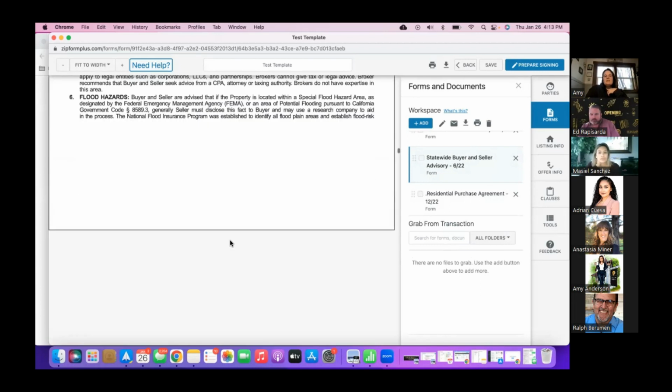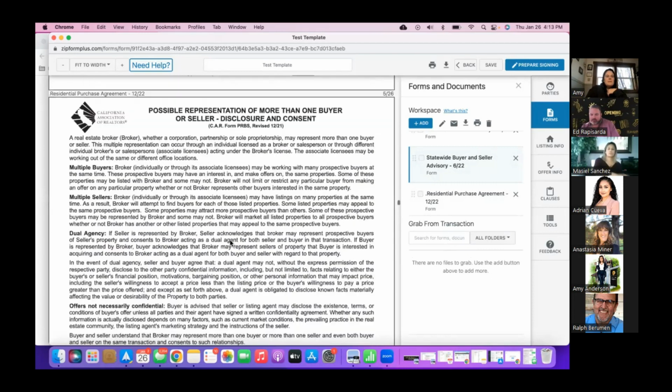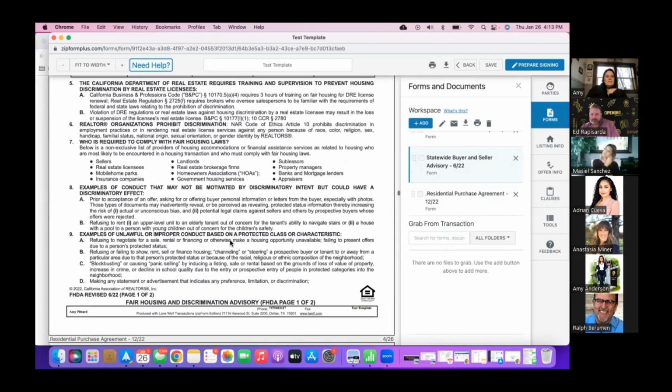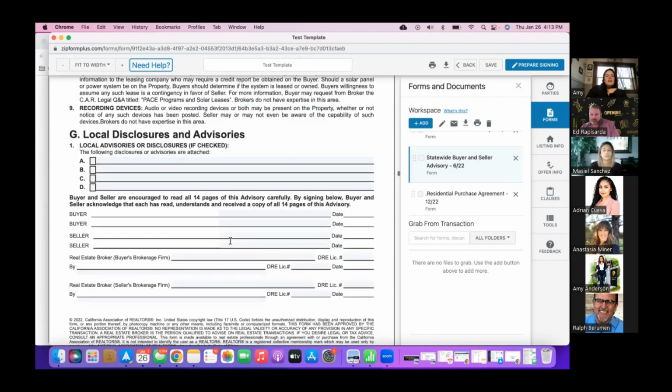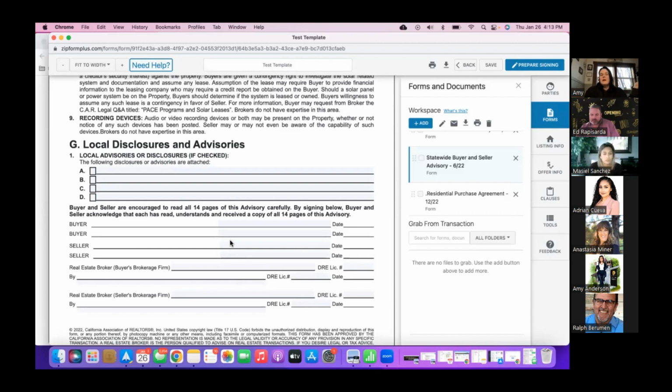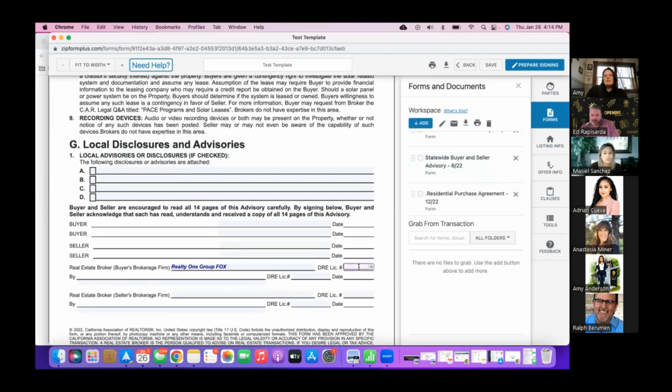Nothing gets inputted on this form until the last page, and it's like 14 pages. I just skipped it. Hold on. Possible representation. It scrolled really fast. So on this form, I probably want to make sure my information is put in here. So I'm going to be representing the buyer. So I would want the Realty One Group Fox in there. I'd want to make sure their license number's in there.